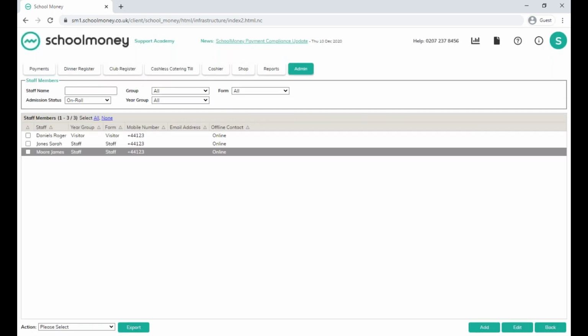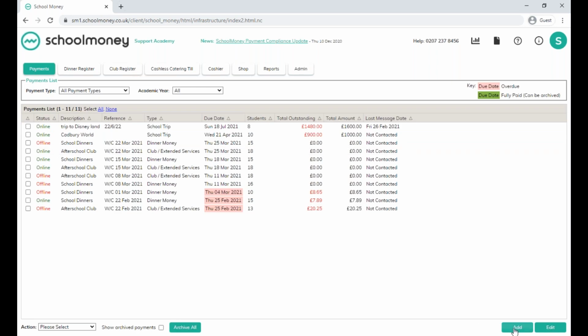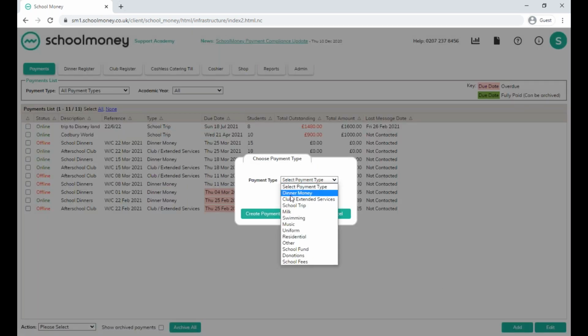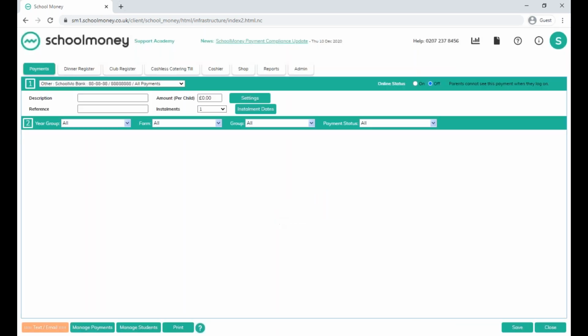But before they'll actually see any payments online, you would need to create the payment for them for the DBS payment. So you would do that through the payments tab, click on add, select the type of payment you want to set up. You can just choose other, create payment, give it a name, give it a cost, and then when you add the manage the students, you just find the visitor that we added in earlier.